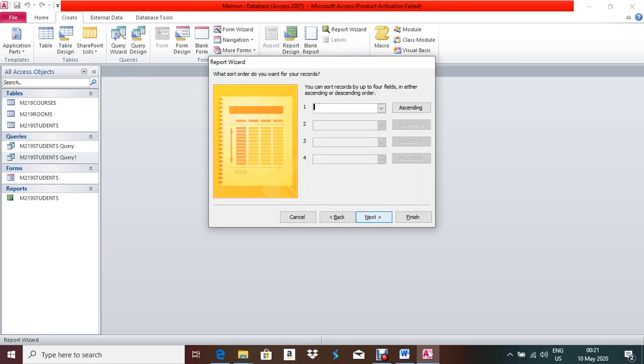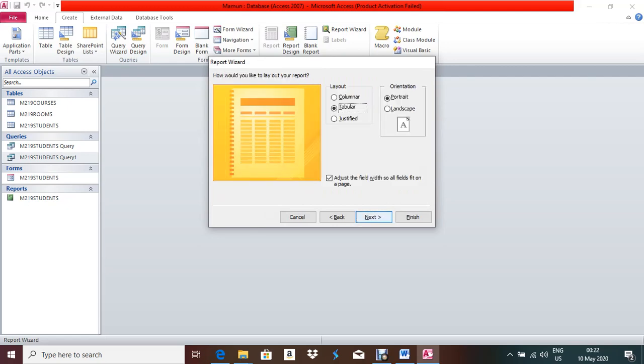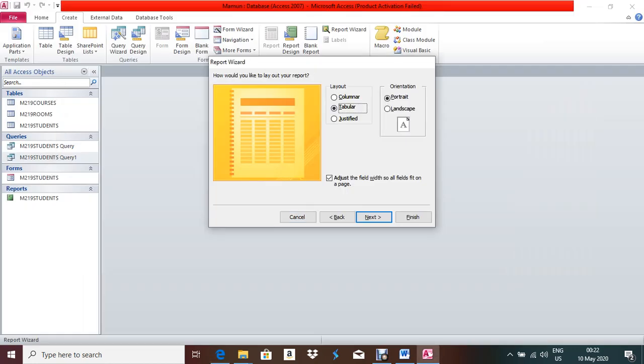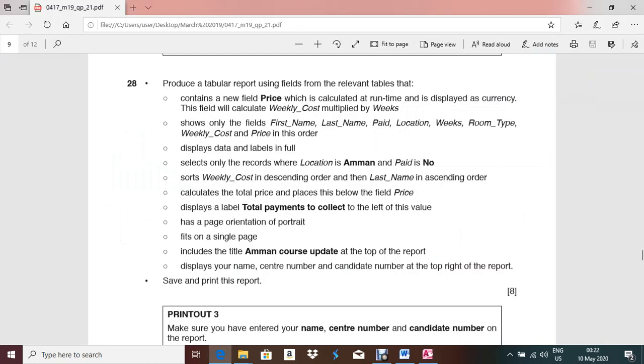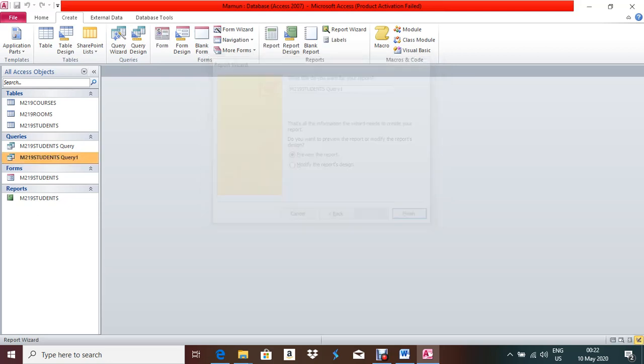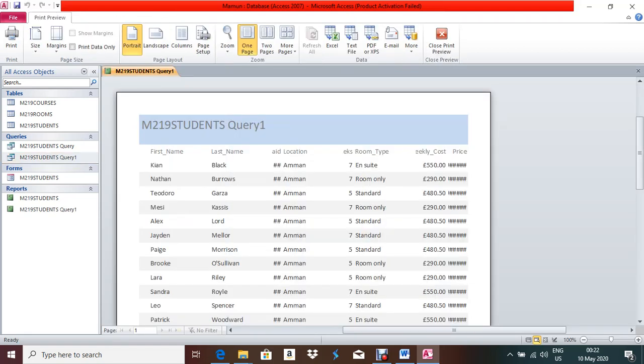Next, and we did the sorting also, no need to do here. And it should be landscape or portrait orientation, portrait. Okay, now we should check one thing more in the query. Okay, it should be portrait. We will check later on. Next, finish. Okay, every field came, no problem.